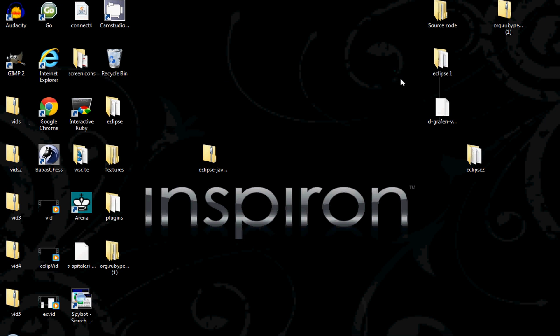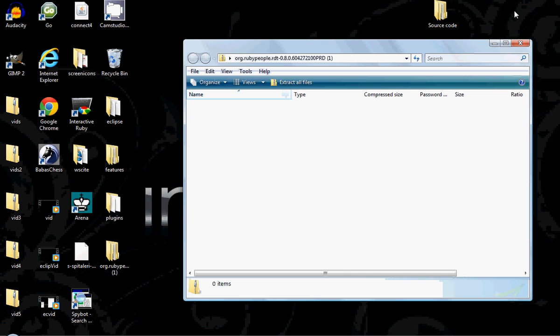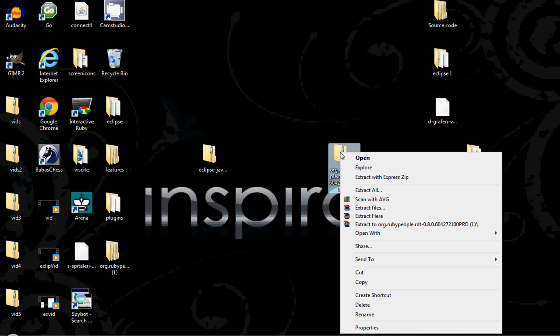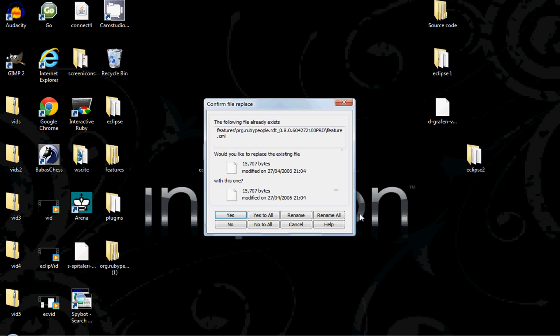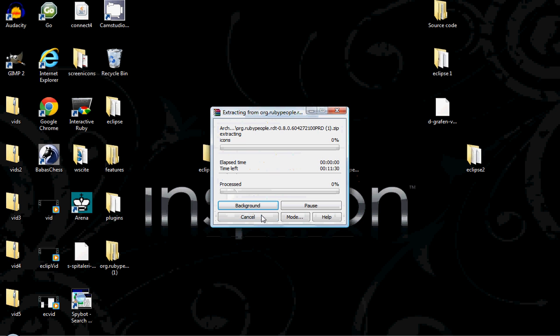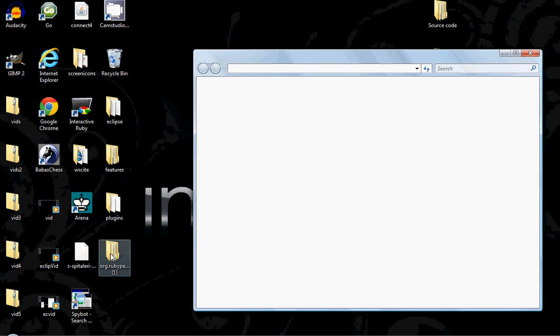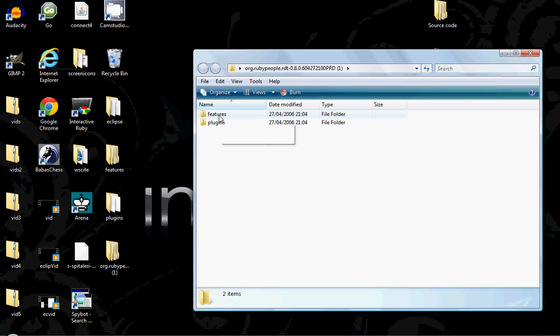This is a folder here. Again, if we unzip it to here, we end up with this folder. You open it up, and you've got features and you've got plugins. So this is what we're going to add to Eclipse. So just move this over here.